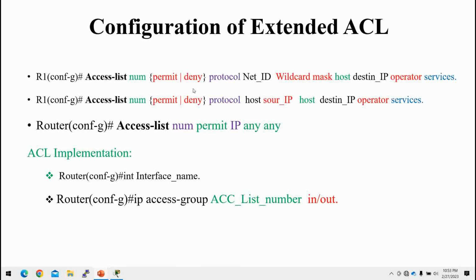One of those things is the protocol. We have to mention if it is TCP, if it is UDP or ICMP. Then we have to mention the network ID or host ID, and the wildcard mask, then the destination IP, then the operator. There are different operators, as we know, like equal to, not equal to, greater than, or greater than or equal to. So we have to apply one of the operators. Then after that, we have to mention our services. For example, if you want to apply HTTP, we mention it here, or DNS, or FTP.